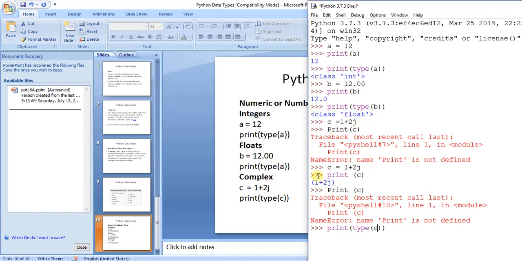Class complex. To summarize, I have gone through the different Python data types, and I have covered lastly one of them, the numeric or number types, which are integers, floats, and complex. In the next video, I will take up some of the other major Python data types.